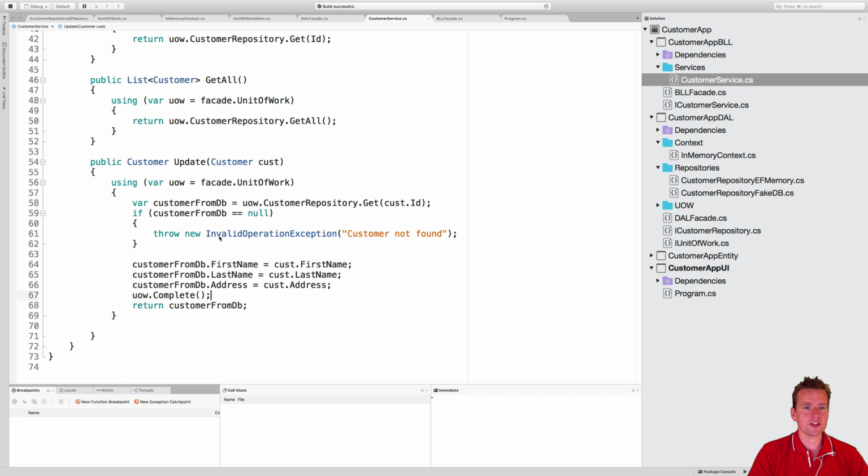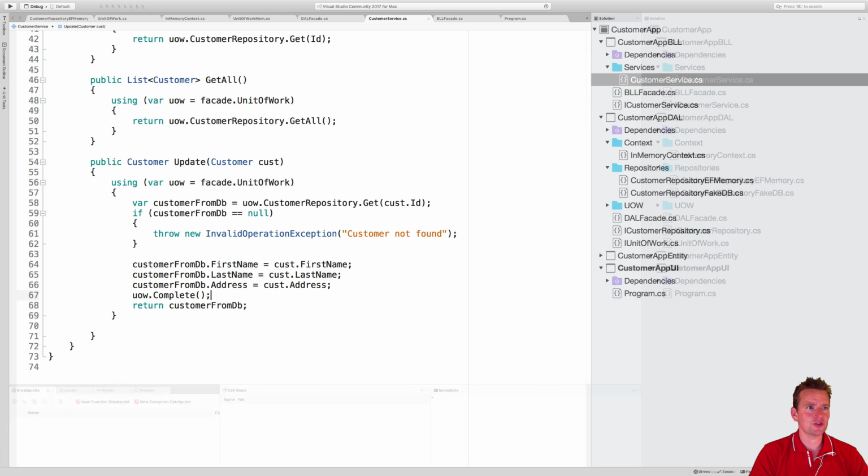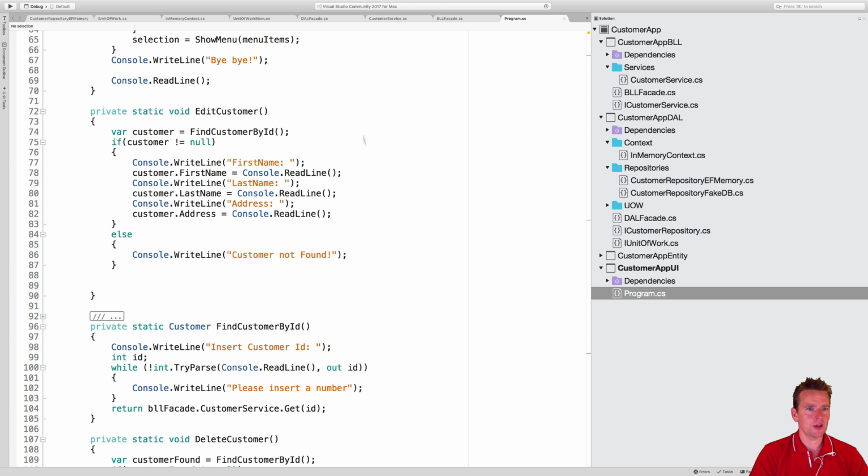So now this one is actually working, but there's still a small issue because I don't think I'm actually using it inside the program CS file. So here we have the edit customer. Step one, it finds the customer by ID. So now we have the customer that we want to edit right here using the customer service. And then we change the information for the customer up here, right? But we're not going in and actually calling the service to actually end up updating the customer.